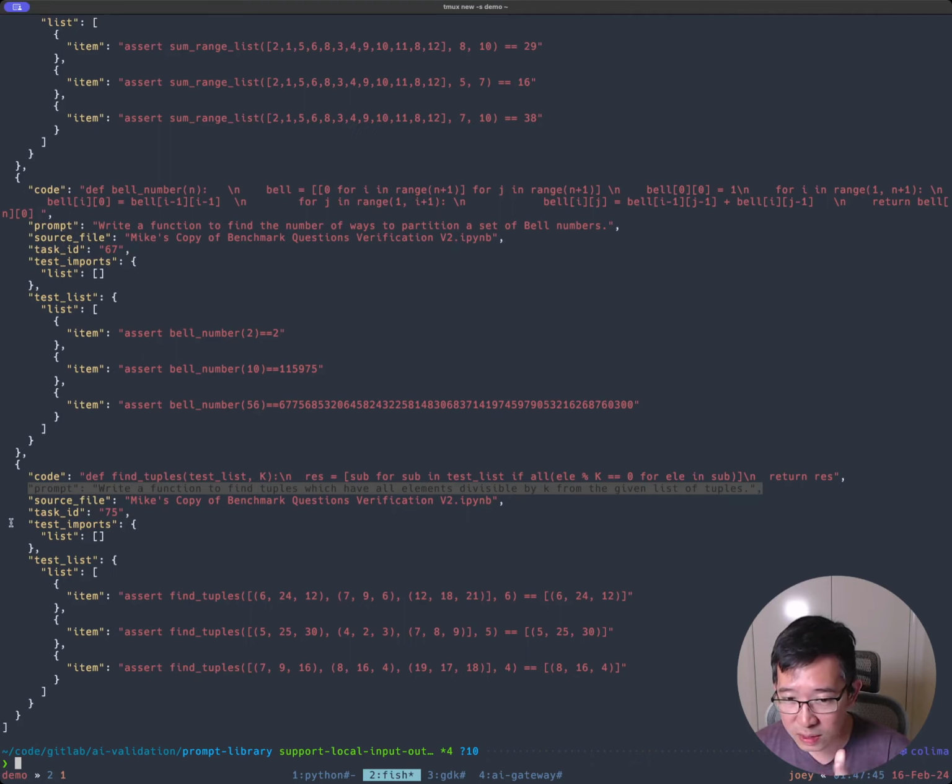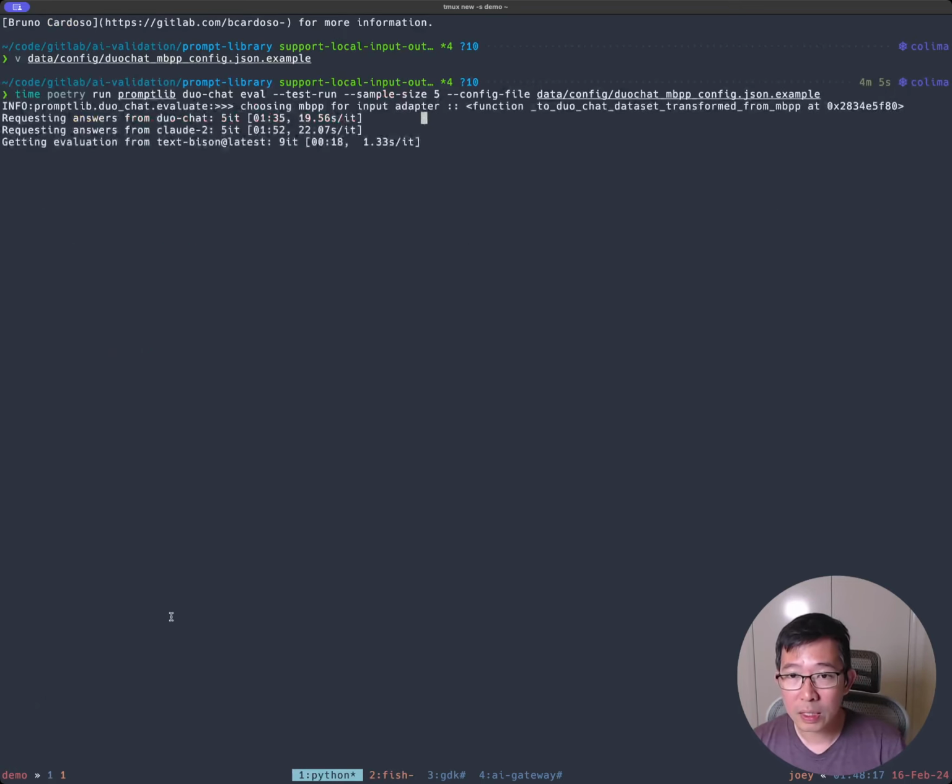Test import and test list is actually part of the original MPP data set. We don't really use it here. So this can be cleaned up a fair bit as well. But yeah, it's only the froms I use at the moment. And this is the query that we send through Duo Chat, Claude 2, and other models as well to get the response. Cool. So that's what the input is, sorry.